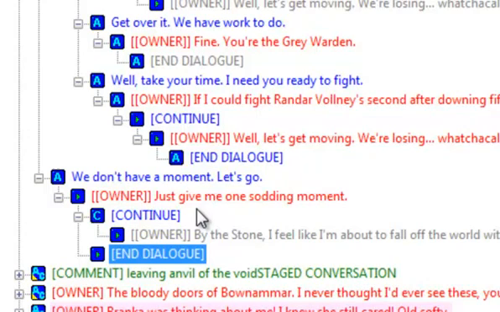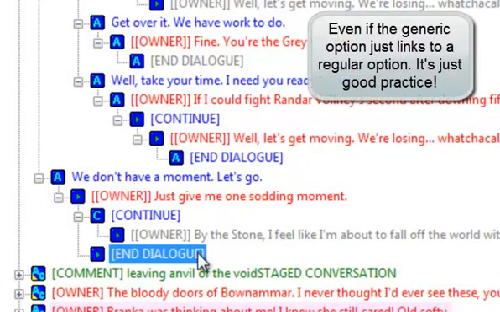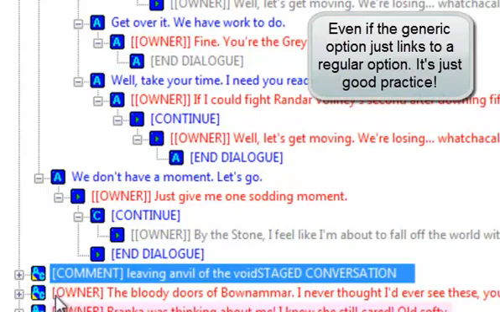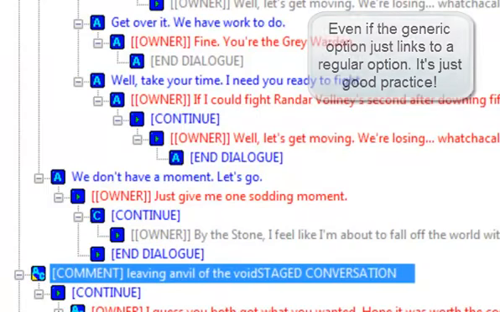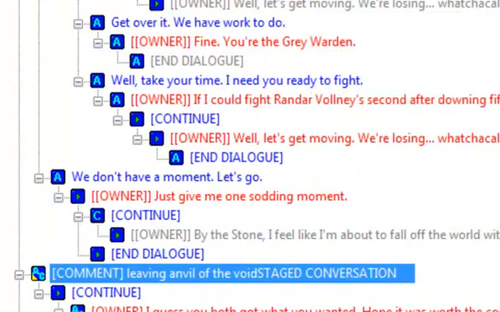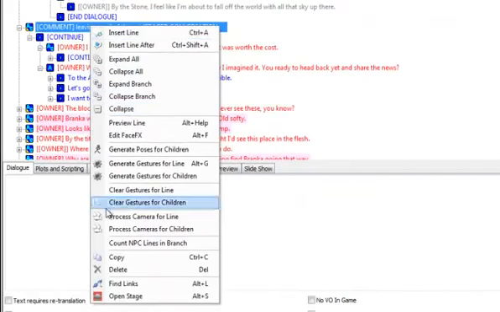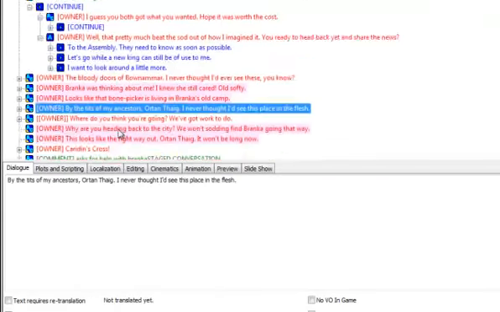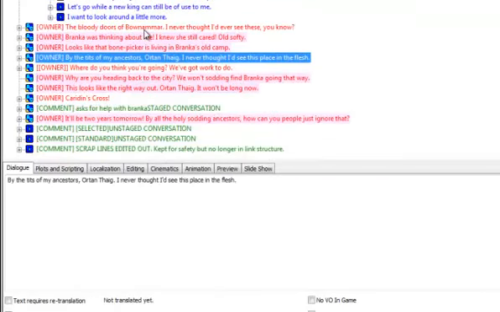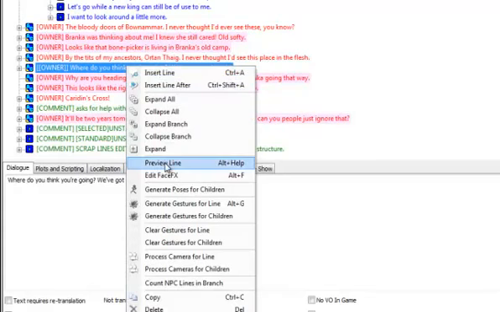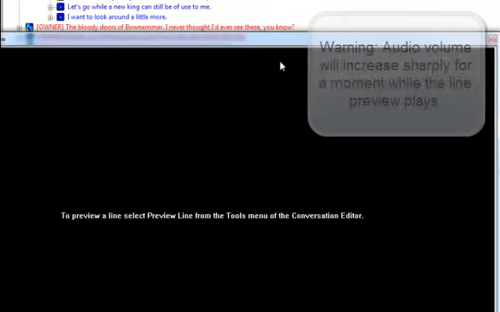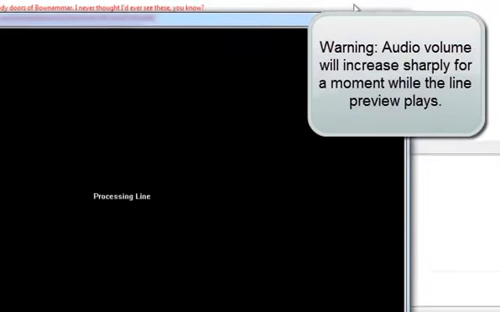Always have a generic one, even if you don't think there's ever going to be a need for the generic option. Always have one. So that's just a random tip when making these. So pretty much it's the same as Neverwinter Nights 2. You right click, you insert line. You can also, if you have a cinematic event going on, right click and preview the line. Well, you can preview that anyway. We'll just do that now.